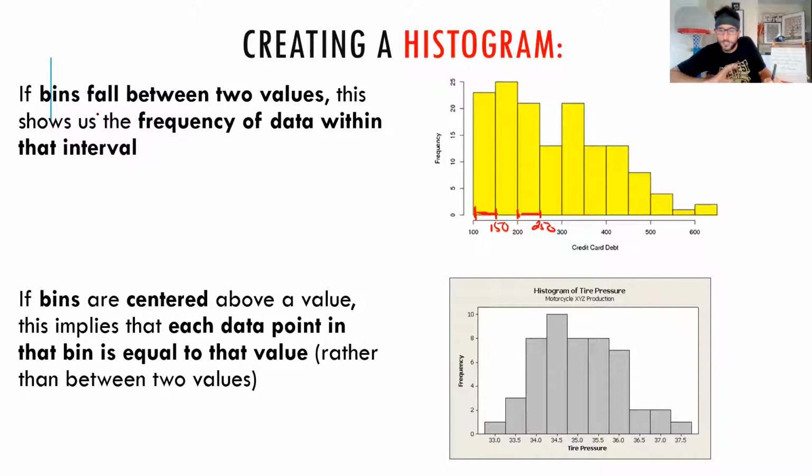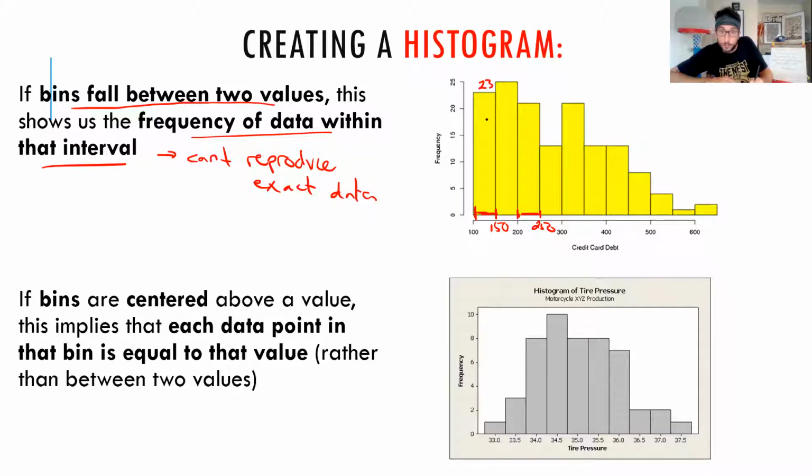The bold is there because that's what you want to write in your notes. You don't need to write every word. Bins fall between two values; that shows the frequency within that interval. And if you want, you can even add, we can't reproduce the exact data. By that, I mean, as I said in the last video, we know there's like 23 students with credit card debts from $100 to $150, but I don't know the exact amounts of debt for those 23 students.